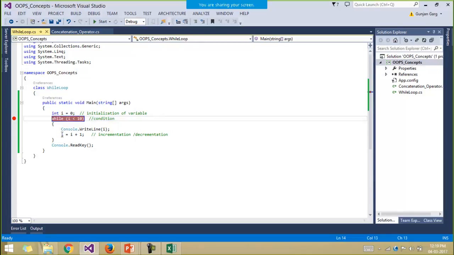Like over here, you can even write I plus plus as well. It means the same thing, either I is equal to I plus 1 or I plus plus. This is the post increment. Okay, one and the same thing.